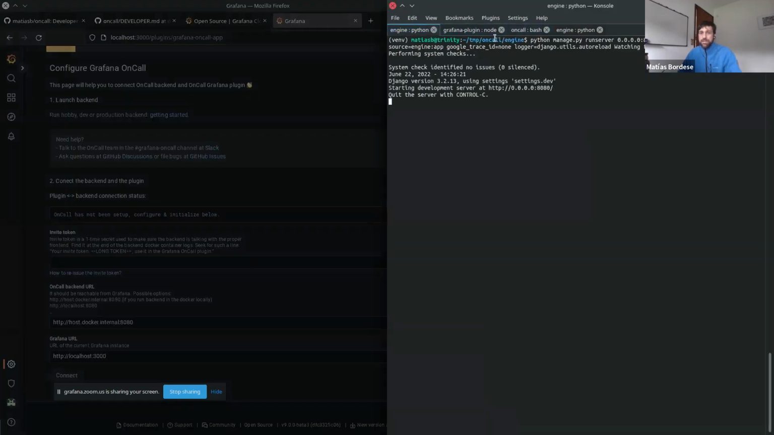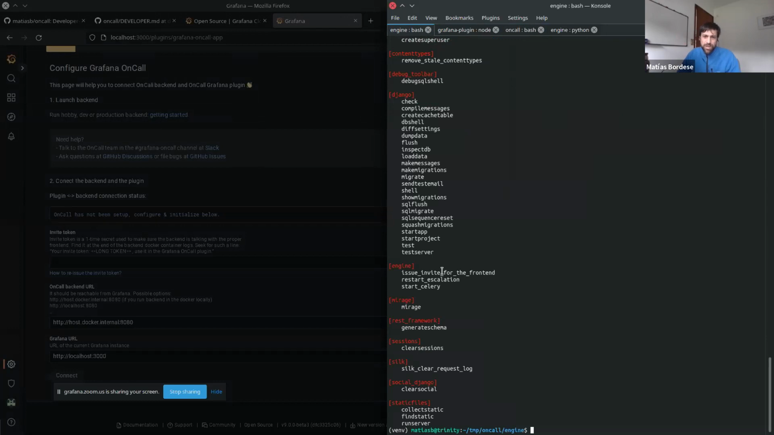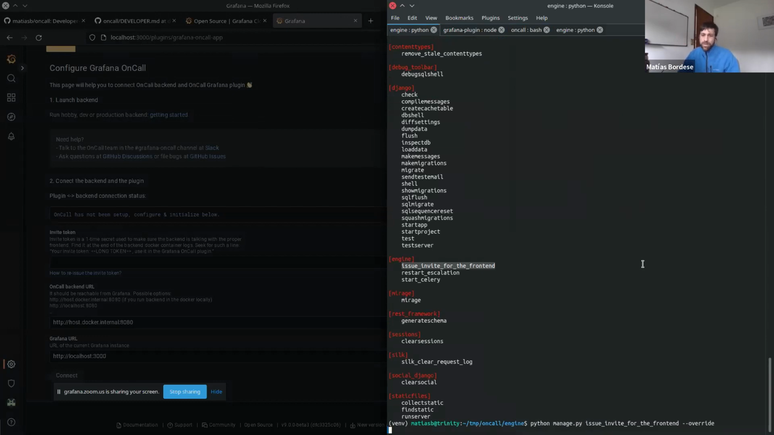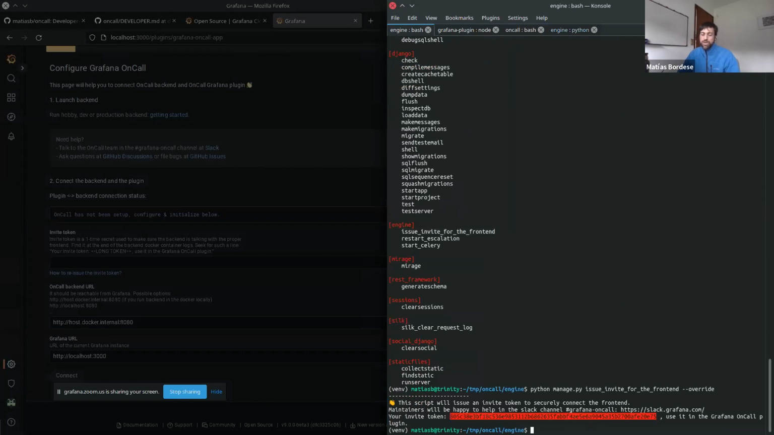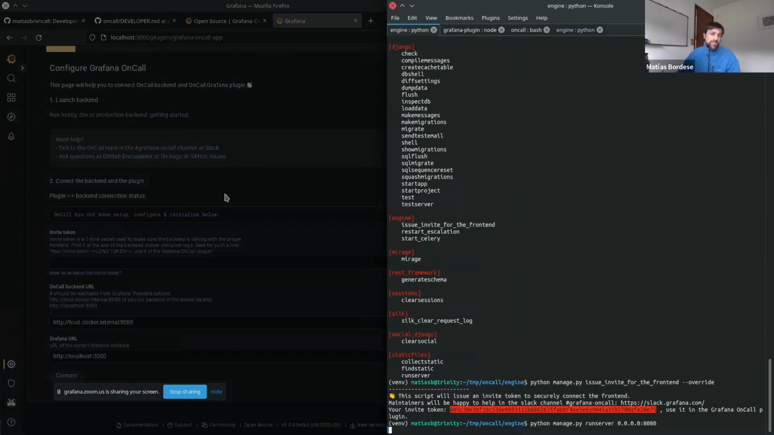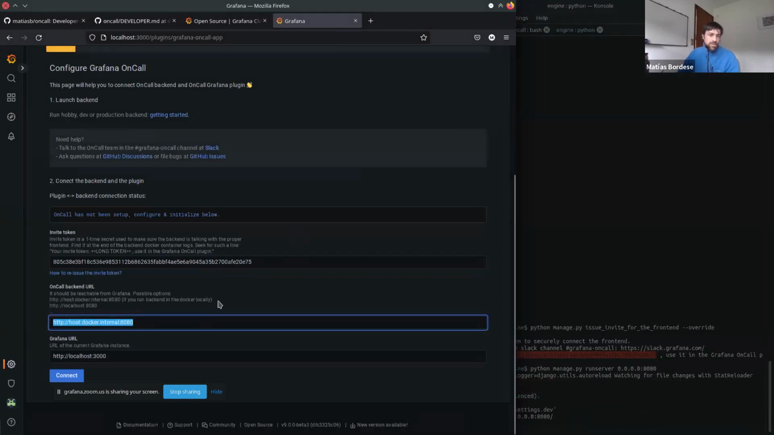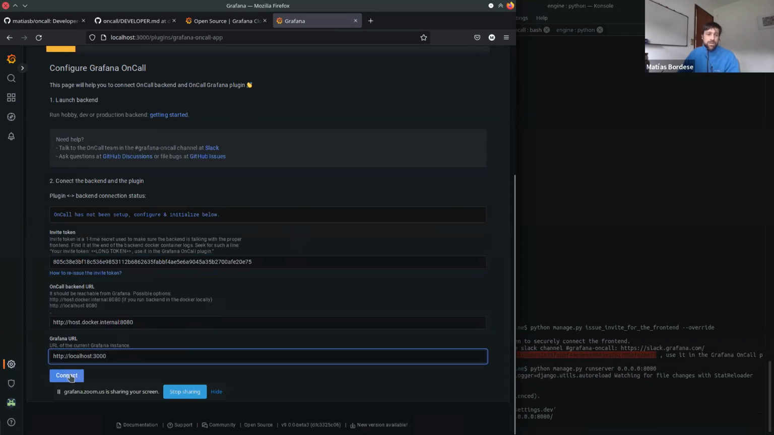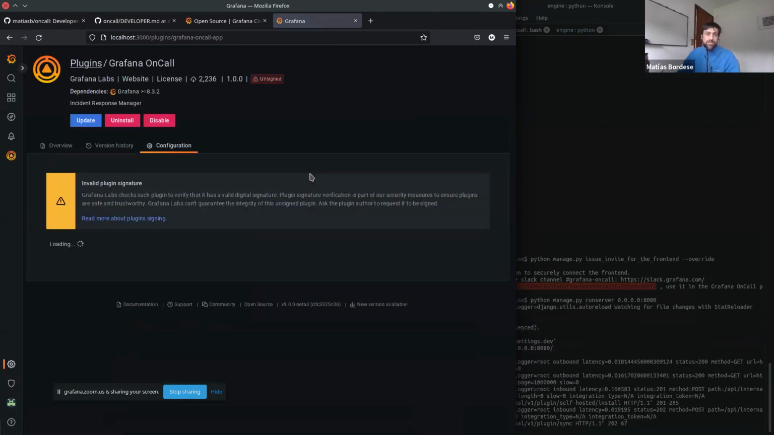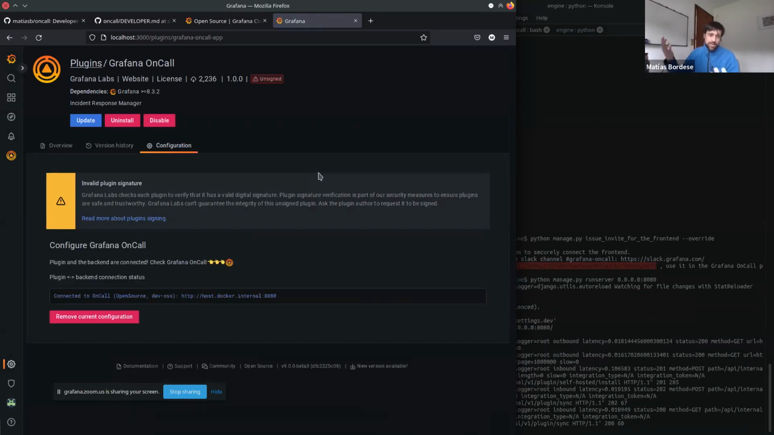That's done as we have shown before. You need to run the, I never remember the name by memory, but here it is. I run the manage command to generate the token. We copy the token. I will install server. And then we have the token, the OnCall service URL, and Grafana URL. This should work. And we will be connecting the front-end plugin with the backend service.